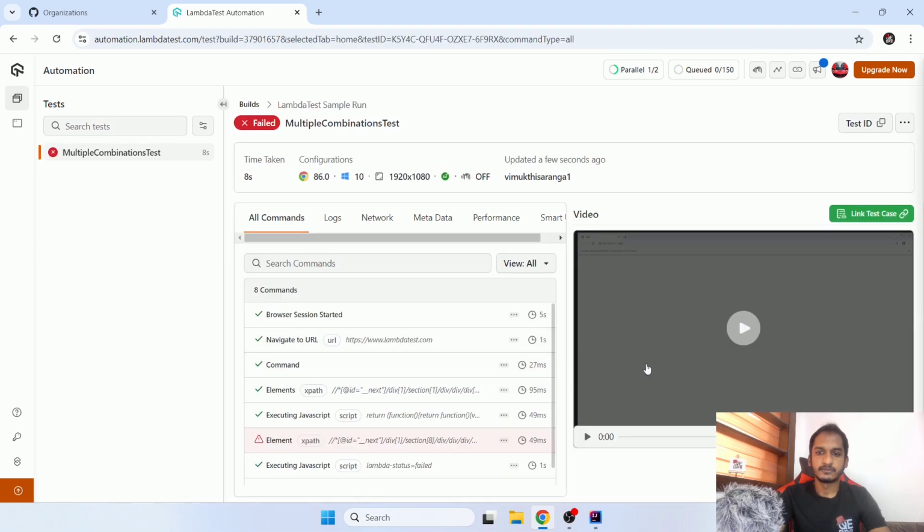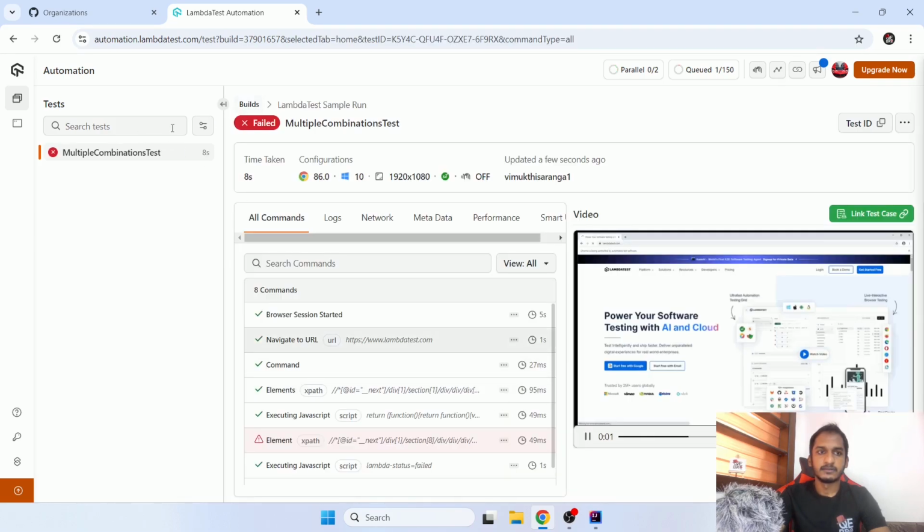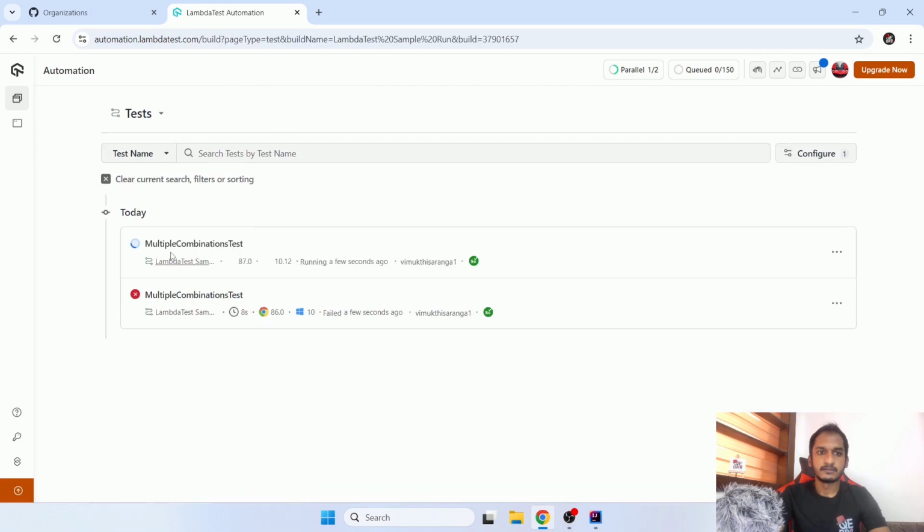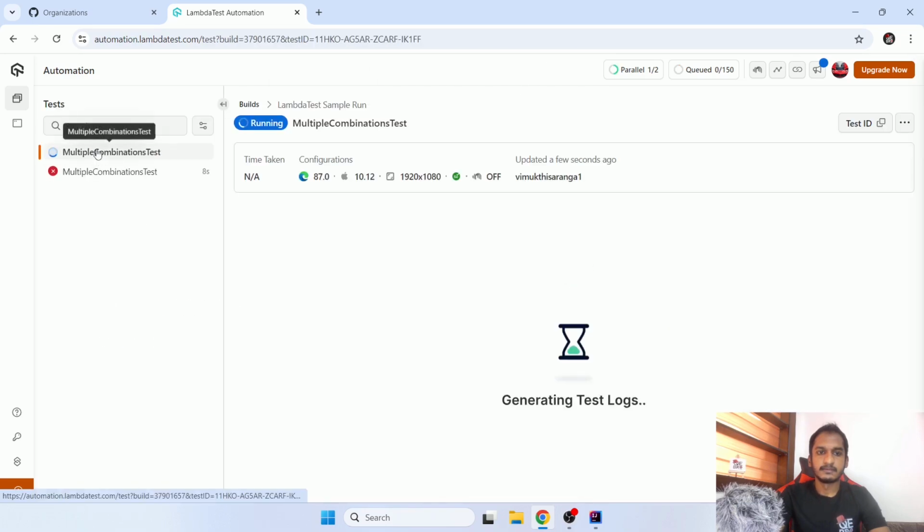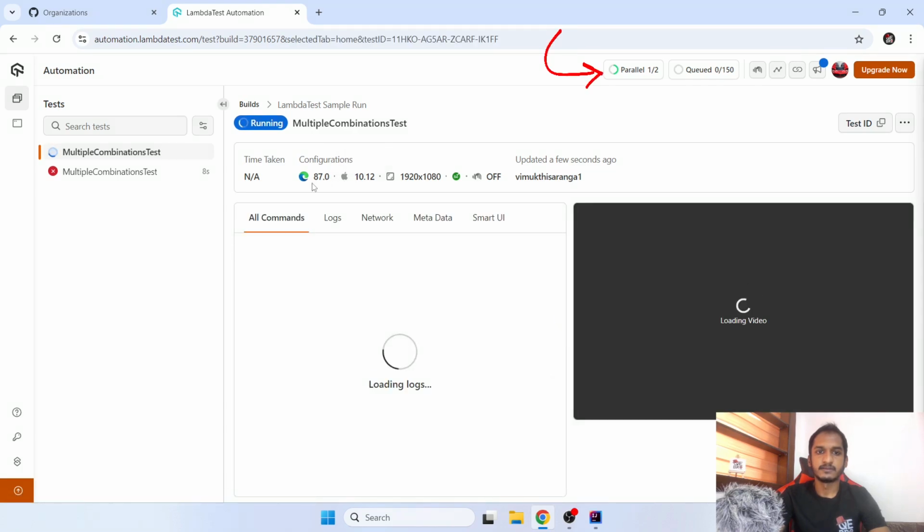Okay, it shows the steps. Okay, then the second test started. Now this time it will run on Mac OS Edge 87 version. So the same test will be running on two different combinations of OS browser versions. So this is a real compatibility testing example, how you can do that.